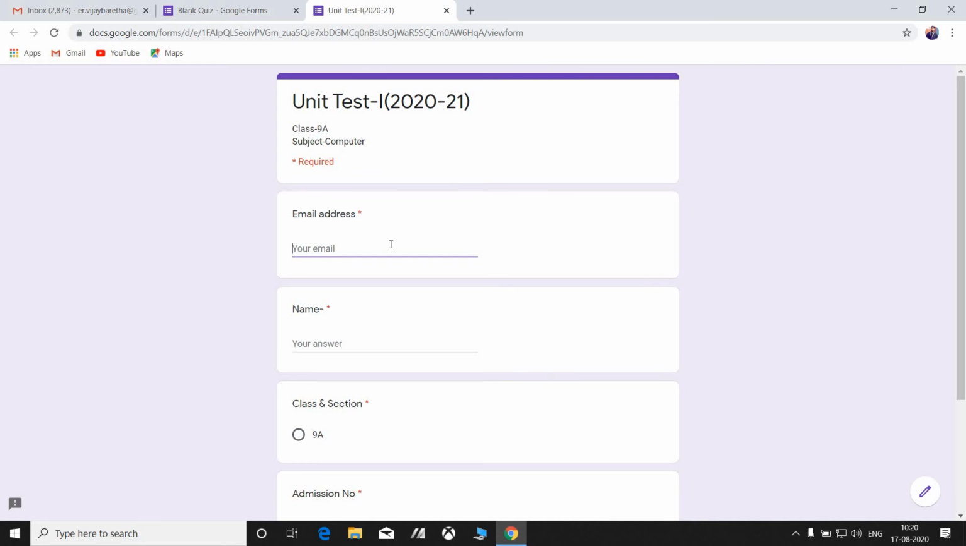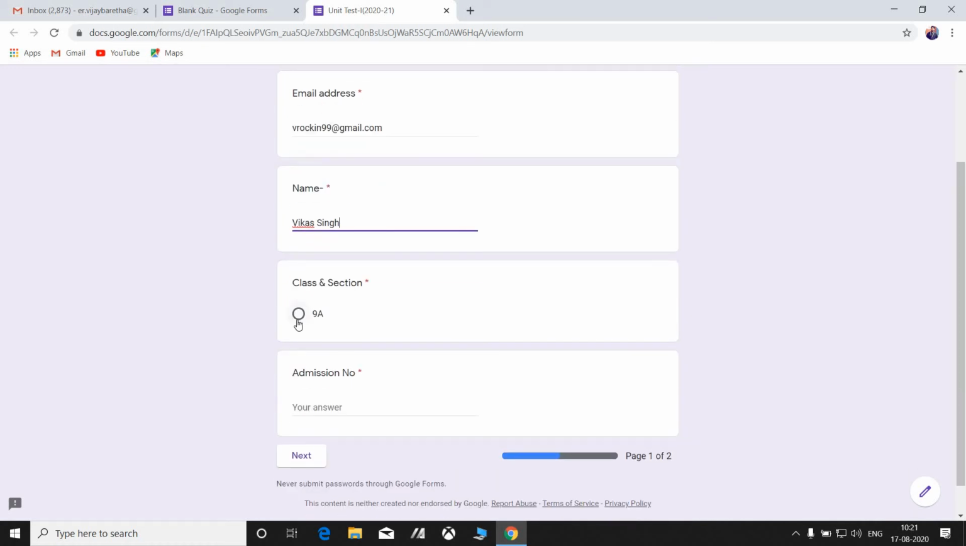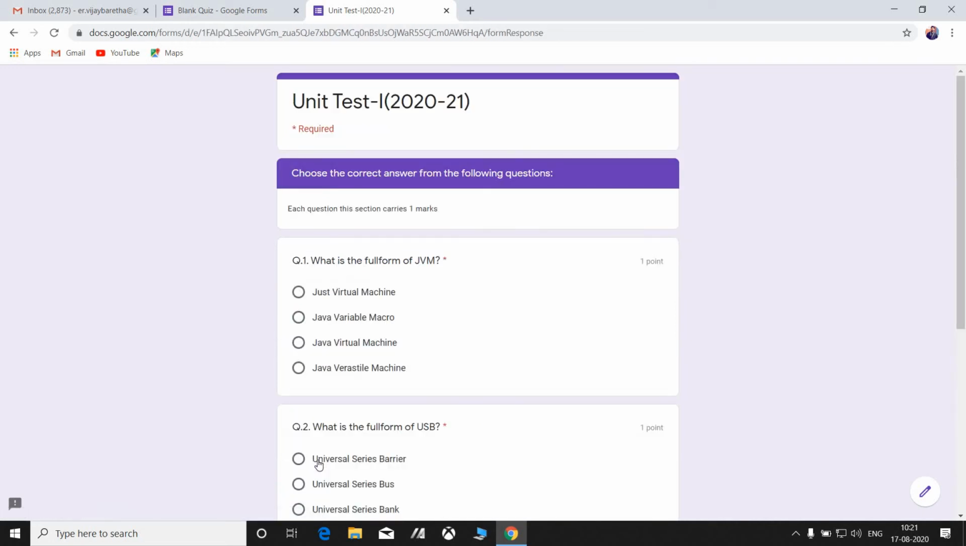This is useful for students also, because this is the way you are going to attempt your examination. You are going to type your valid email ID, because on this email ID only the teachers are going to send the results to the students. Suppose I type a name, Vikas Singh, full name. Vikas Singh is in class 9A, and suppose his admission number is 565. Now we'll click on next.